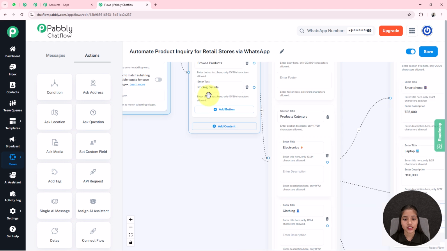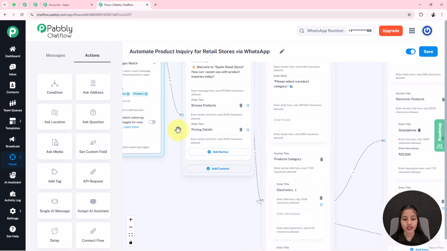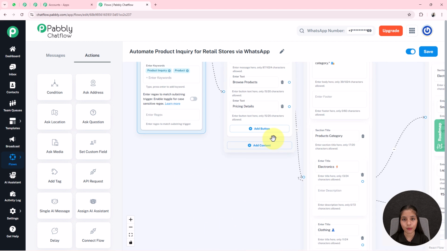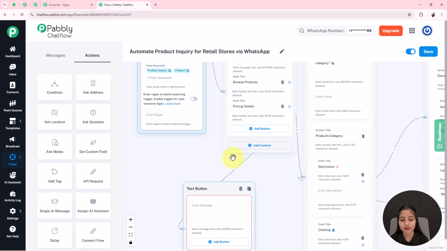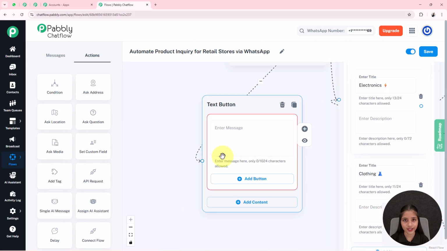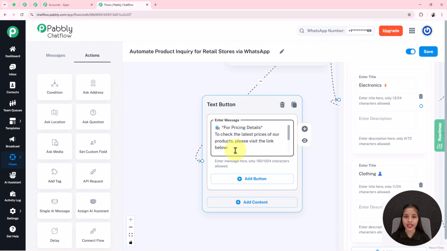Now next one is the pricing details. If my user will select on this pricing details button, then my bot will reply to them. For that, I'm clicking on this circle, drag a line and choose content type as text button. It will again provide me one enter message box where I'm going to write the pricing details of the product type that are available in my retail store. Here I added for pricing details. To check the latest prices of our product, please visit the link below. Also mention the link. Now our flow is completed.